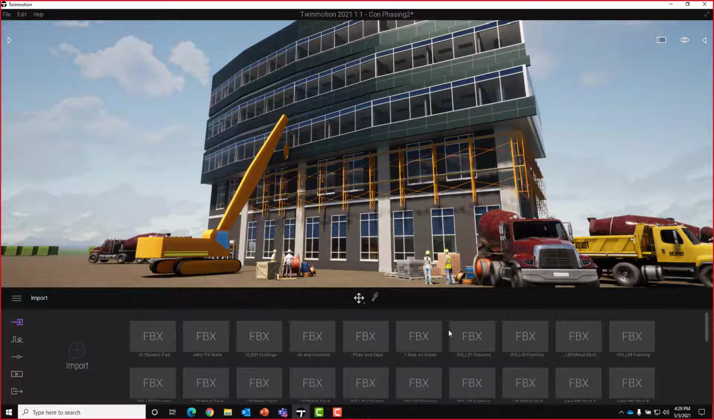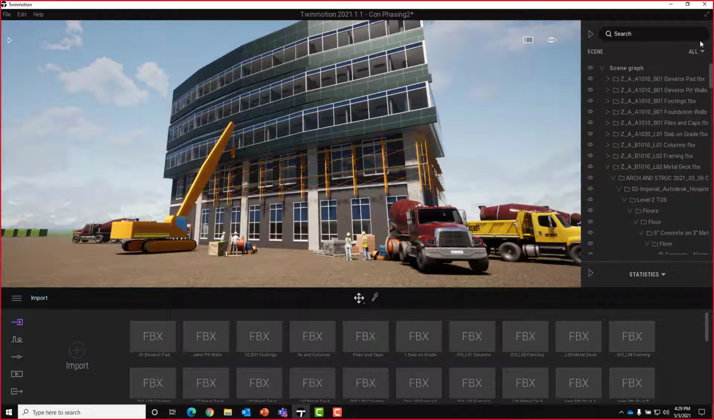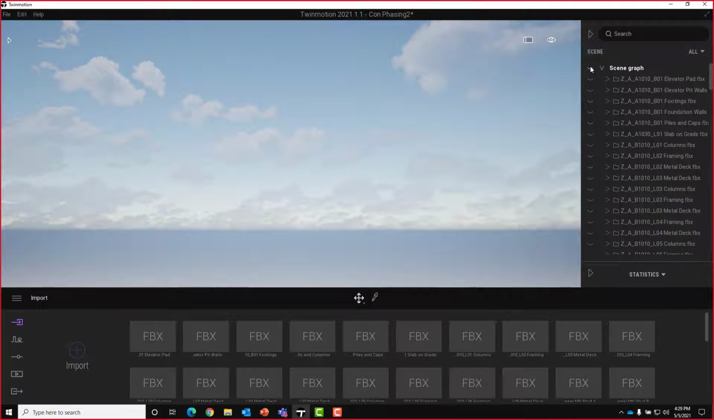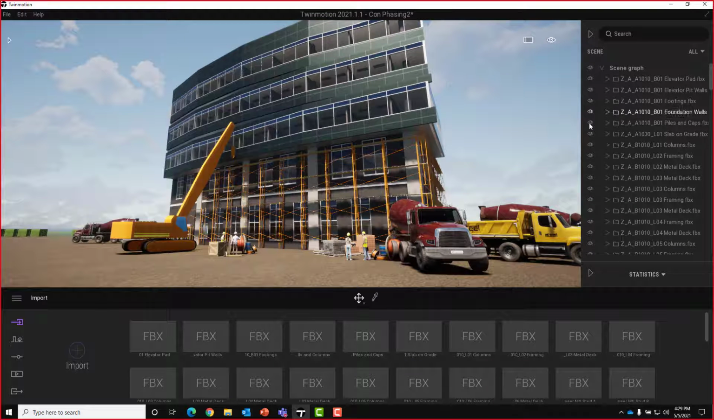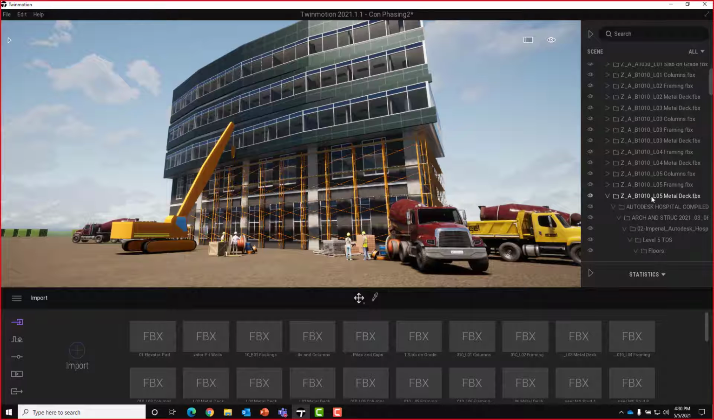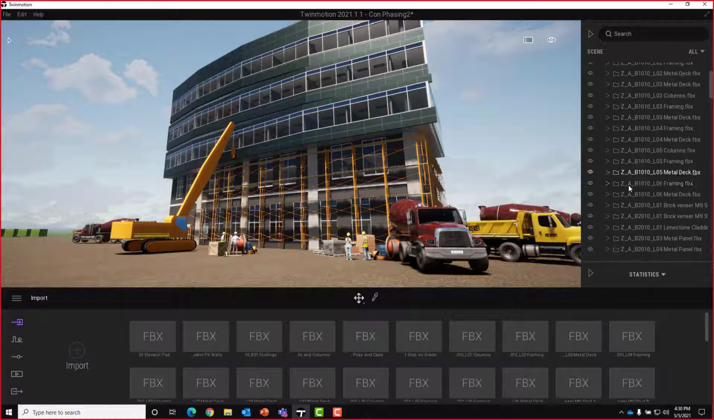So one thing I'll point out here is that as we're importing these files in Twinmotion, we have this thing called the scene graph. And the scene graph is what shows all of those different FBX files, and we can manually control the visibility of these objects inside of Twinmotion, which is great because if we don't want to see something, we can turn it off. I don't know if we're going to see anything because we're looking at the exterior, but as we turn these things on and off, you'll see that they do disappear.